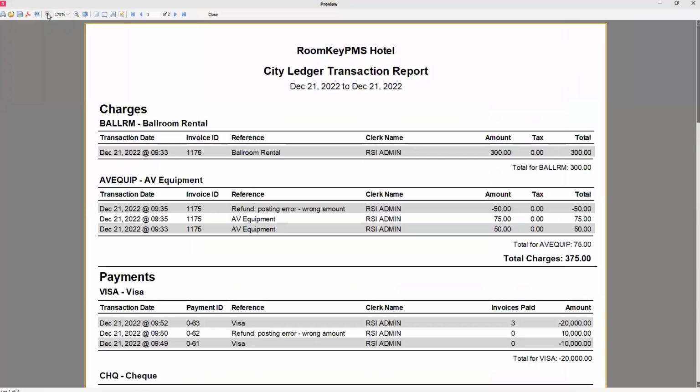So the nice thing about this transaction report in the City Ledger is not only it's going to show me any charges and payments and transfers, it's also going to let me know if there's been any refunds. So when I reverse the charge and post it because I posted the wrong amount, that is recorded here alongside my clerk name. So I can be sure that I can review these transactions and make sure that everything I posted in today's date range was accurate. I can always review any refunds as well. So there's that refunded payment, again, due to a wrong amount.